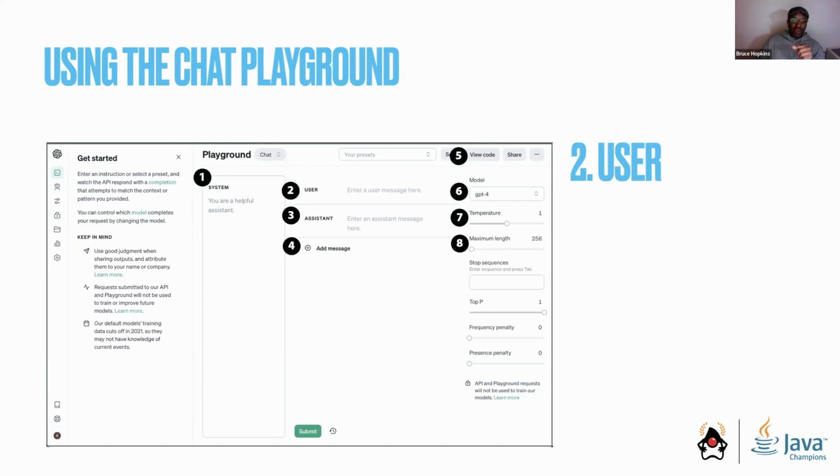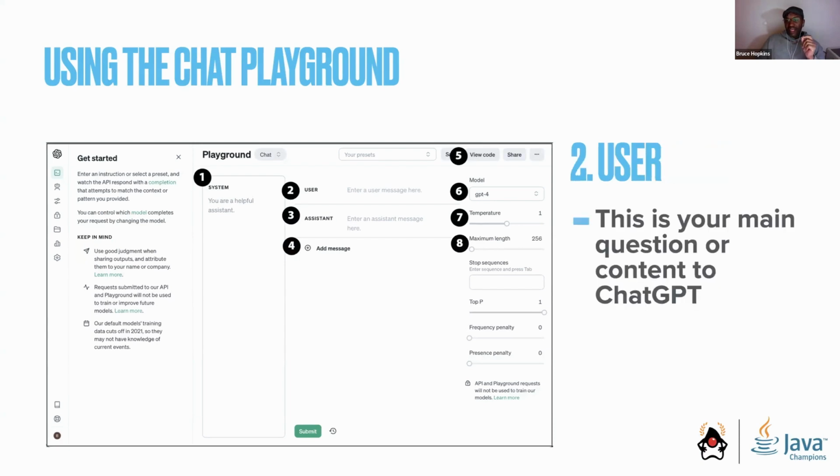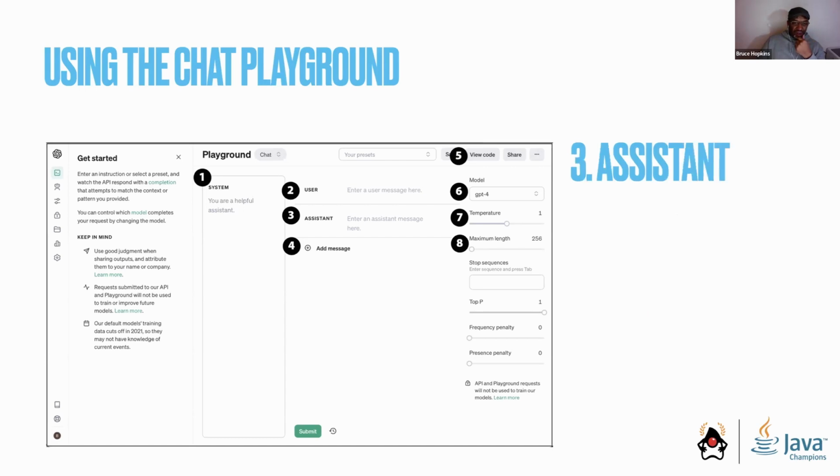Next is the user message, item number 2. This is your main question or the content that you want to provide to ChatGPT. The third is called the assistant message.